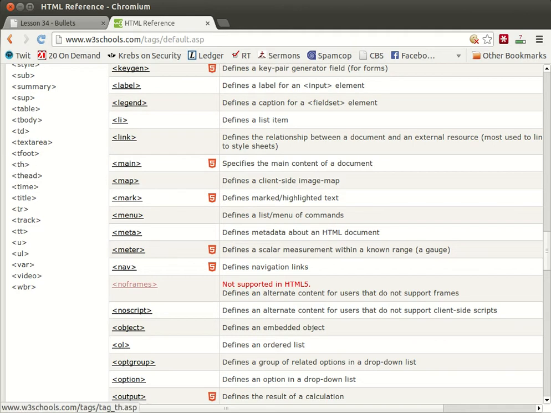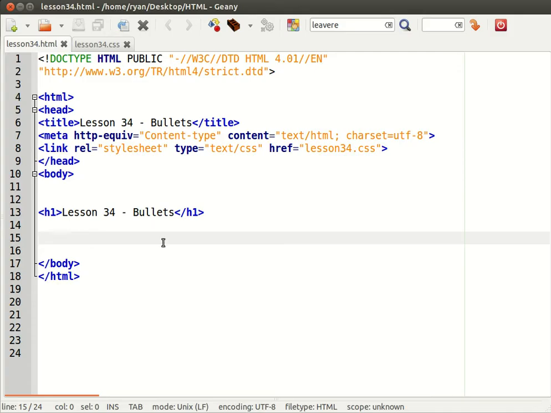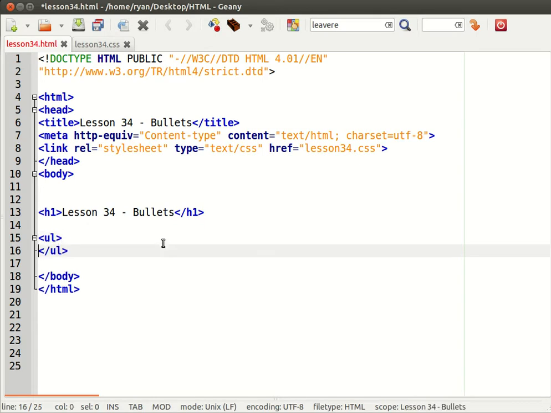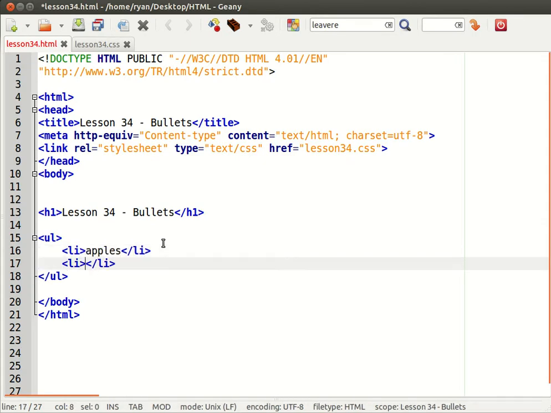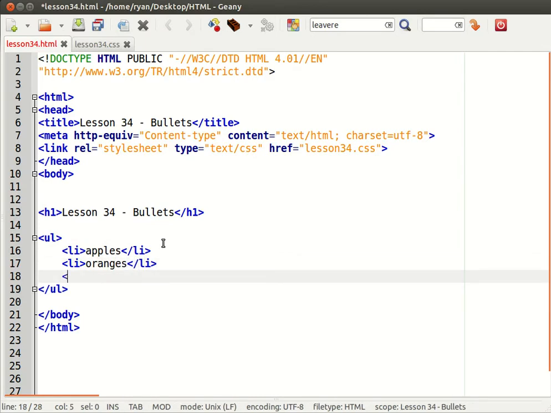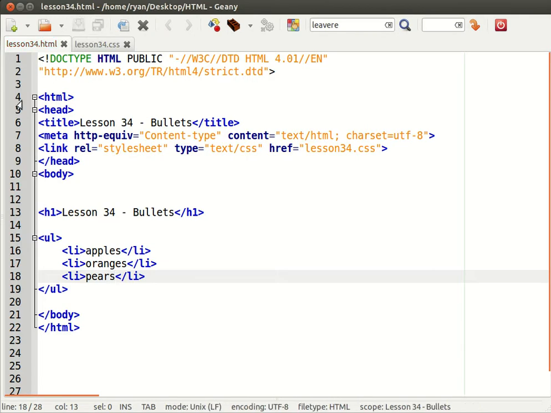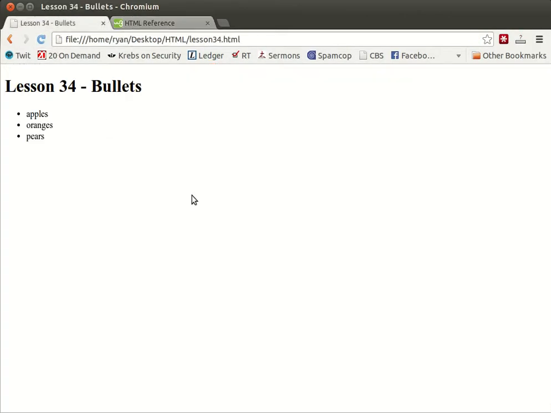So let's give this a shot. We'll begin with an unordered list. Inside of this unordered list, I'll have a whole lot of list items. An unordered list is a block element. Okay, so there's apples, oranges, and pears. Notice how it indents all of these from the margin, and it puts a little circle next to each one.